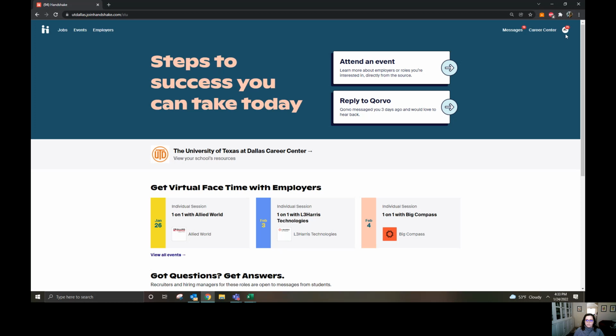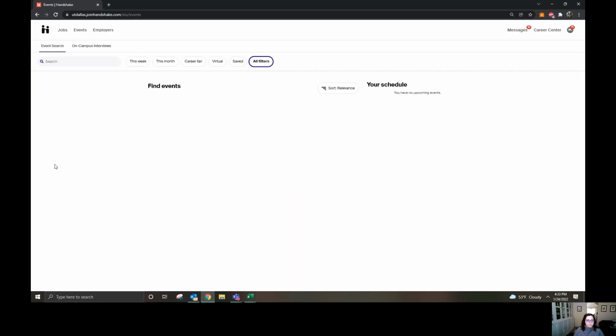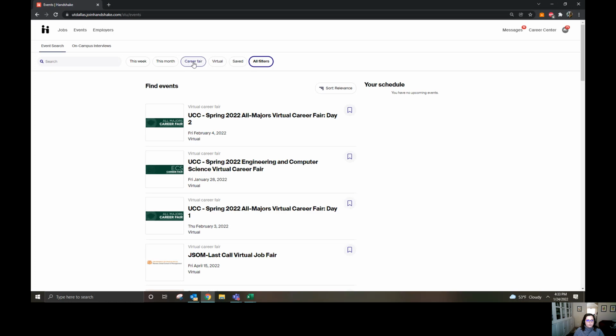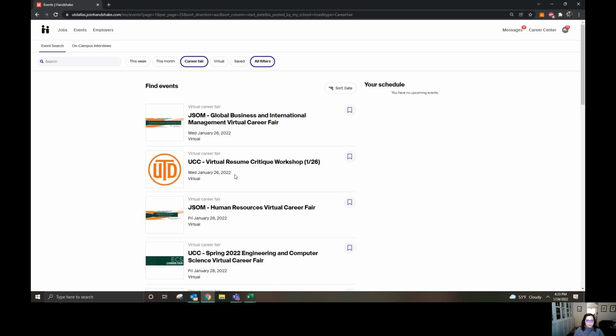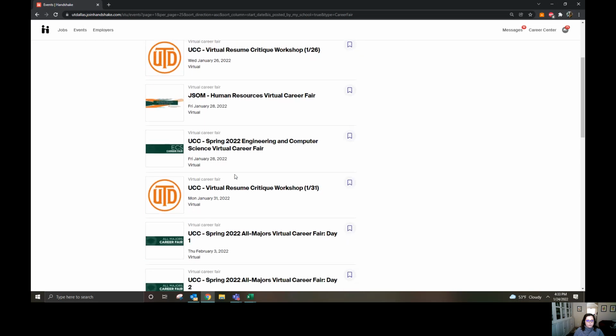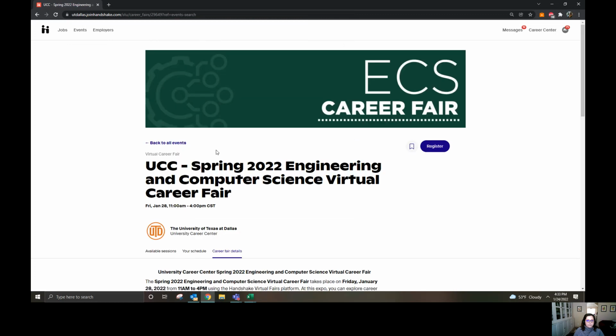If you need to change your privacy settings, you can do so by clicking on the circle with your initials in the upper right. But once you're set to community, you would go to events and then career fair, sort by date, because there are a lot of them. So you want to be able to sort by dates so that you can find what you're looking for. So choose the fair that you're interested in.